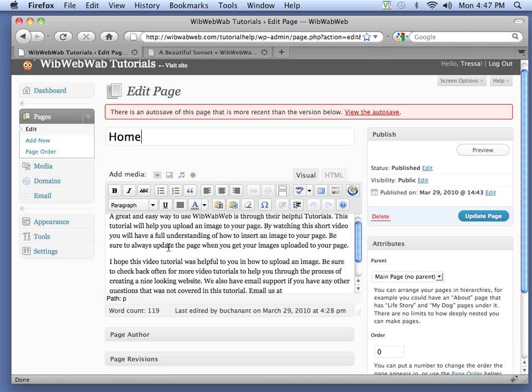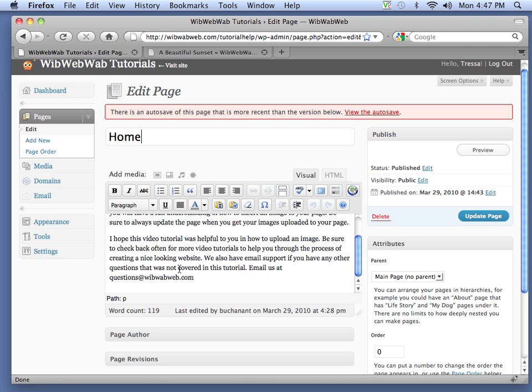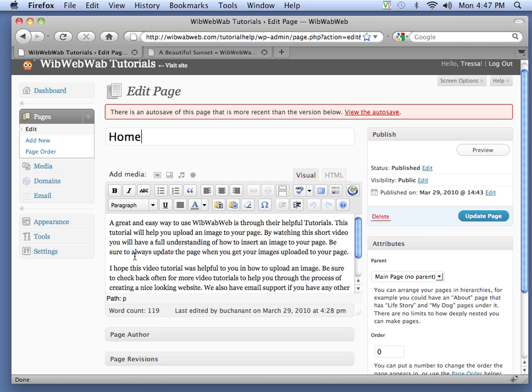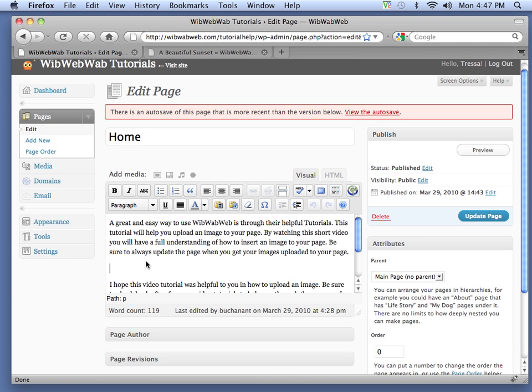So now, as you can see, I have some text already here in my page, and all I want to do is add an image into this content. So I'm going to place the cursor where I want my image to appear. And let's just say I want it to go right there, right before the U.